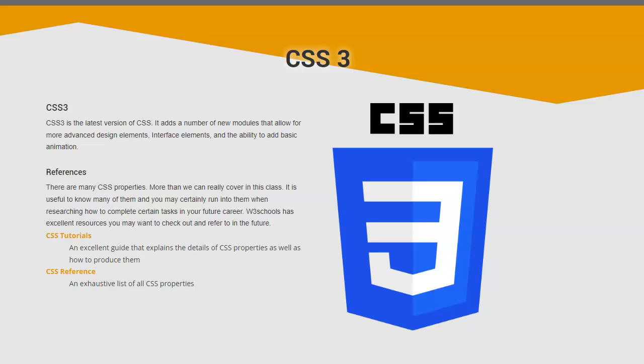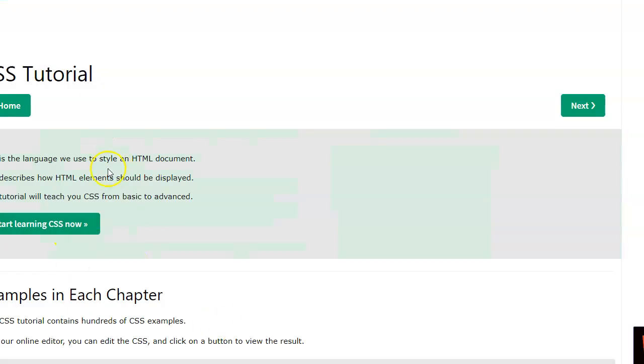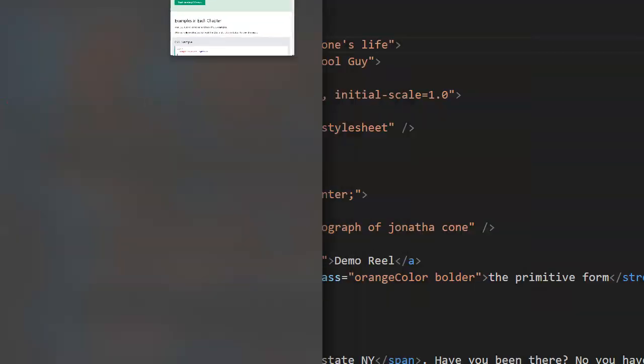interactive kind of components where you can do transitions. One of the things I would suggest, particularly if this is a degree that you're pursuing or something that you're really interested in, is I have these links here. They both go to W3Schools. One goes to the tutorial. So if I click on this, it will bring you.